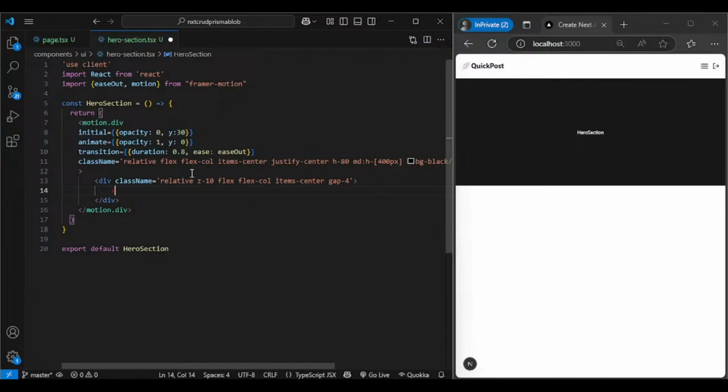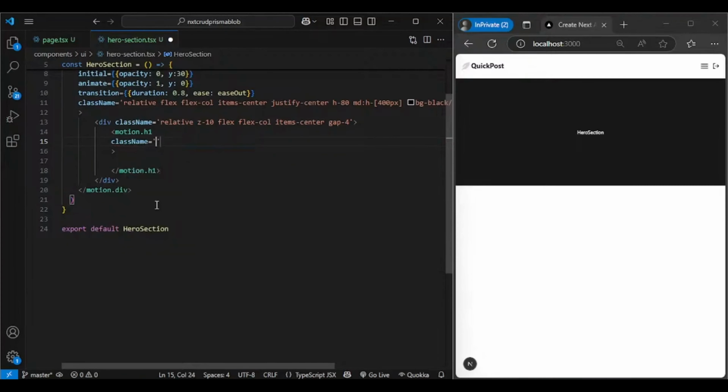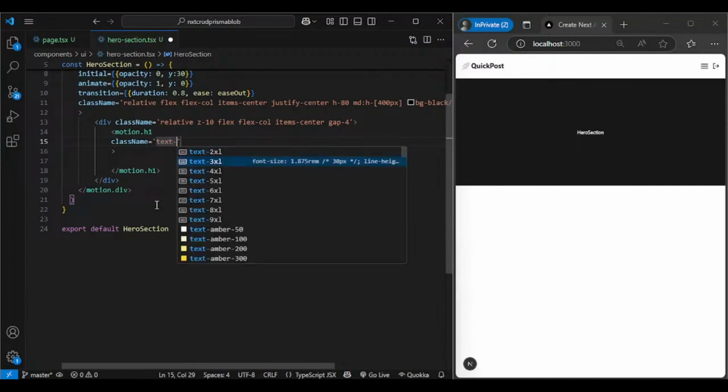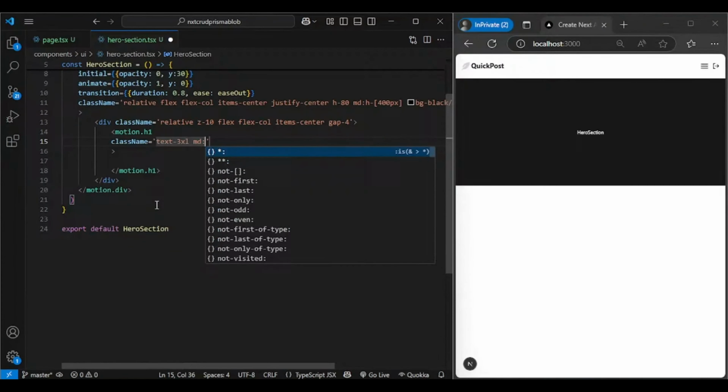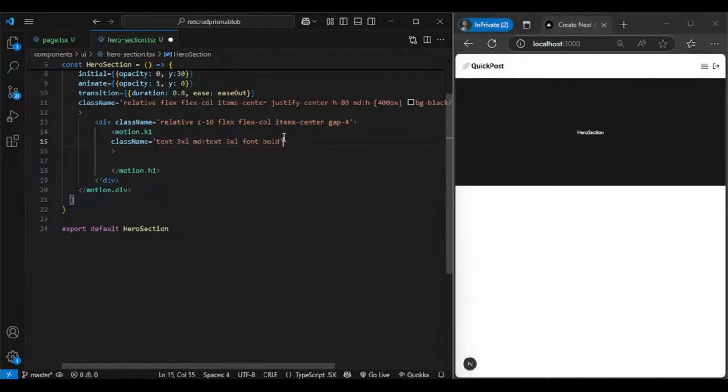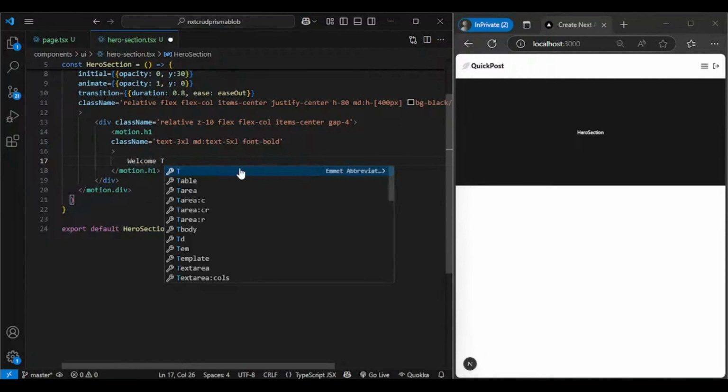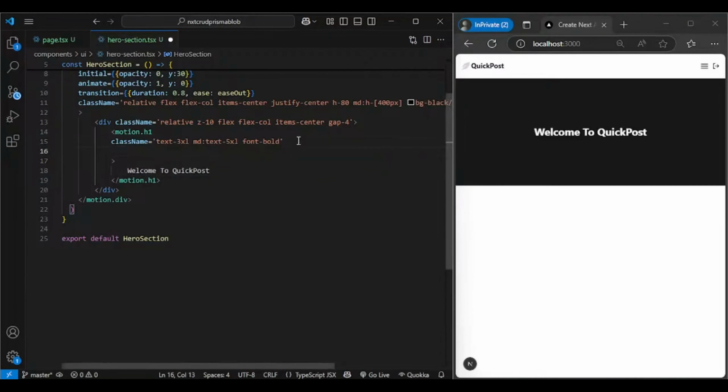We'll set the H1, motion.h1. We'll go class name. Text size to 3XL. On medium device, text to be 5XL, the font to be bold. Set this text so we can see it on screen. Welcome to Quick Post. I want a little animation for it.